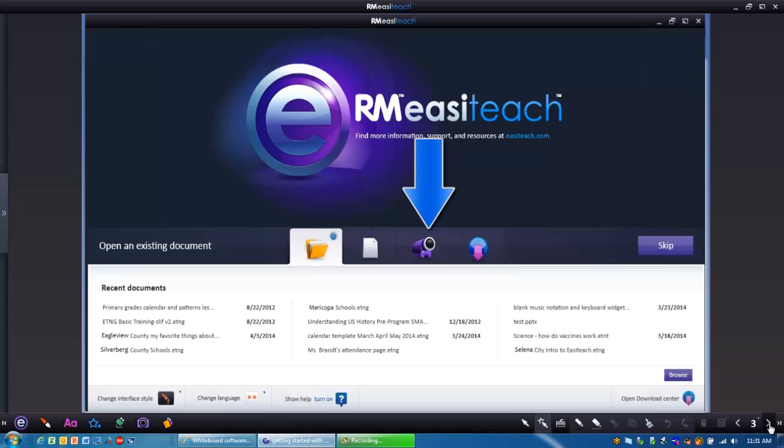There are 20 video tutorials to guide you as you learn how to use the program. Use the Download Center to search for templates, interactive games, and lessons. The Download Center links to the www.easylearn.com website. You can have multiple ETNG files open simultaneously. They'll be tiled in your program bar.